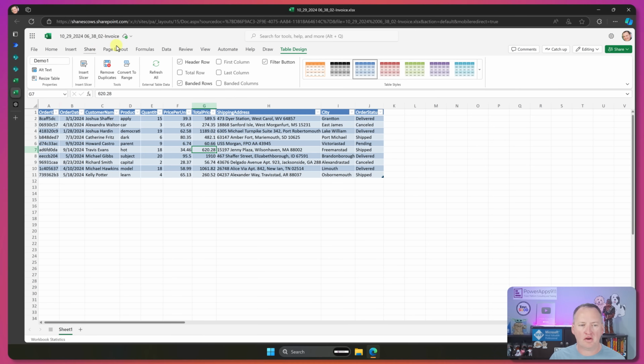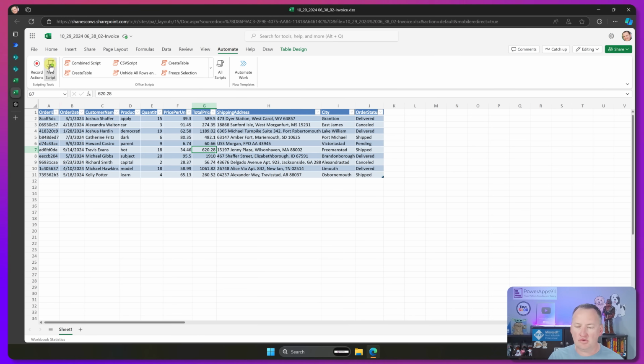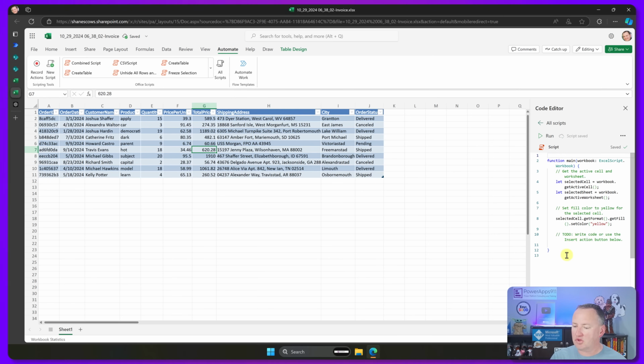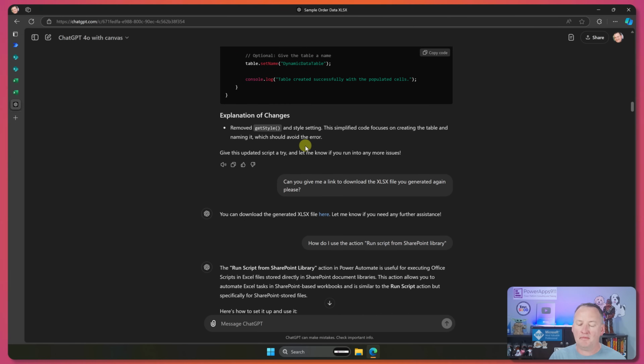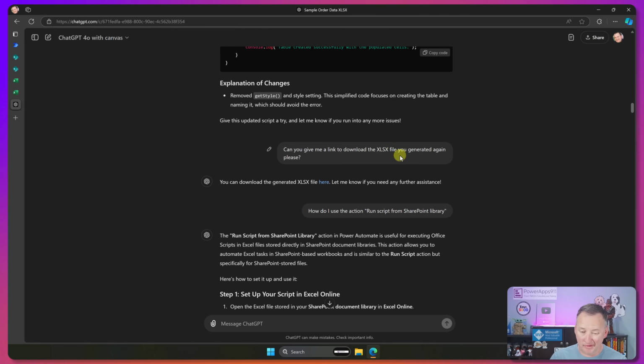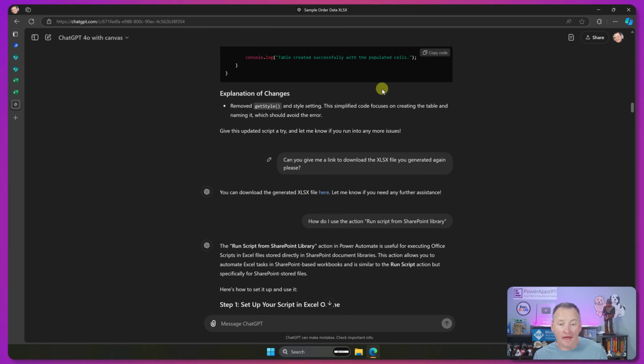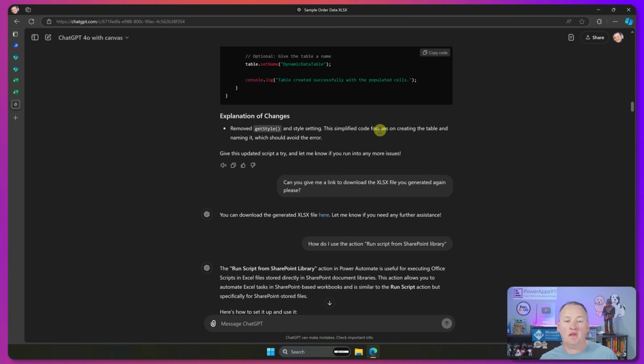Right. So over here, I went to Automate. I said new script, and then whatever code it gave me, I would just paste it in here and say save script. That's what I was doing over and over and over again. We did that. And then I'm like, oh whoops, I lost my Excel file. Can we get another one of those? So it's like, here's the link. That worked. Yay.